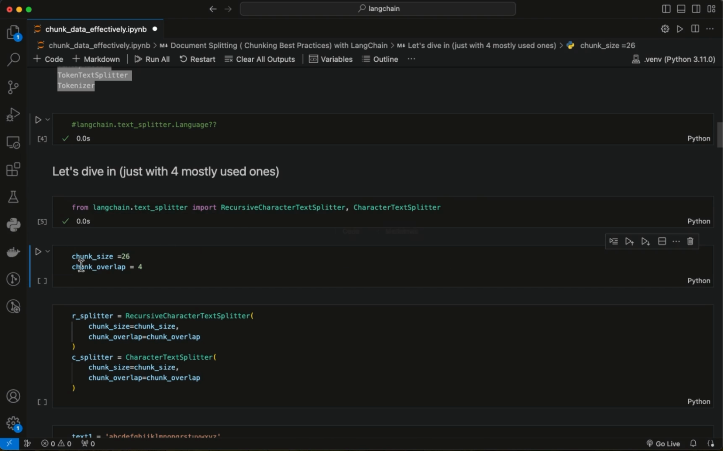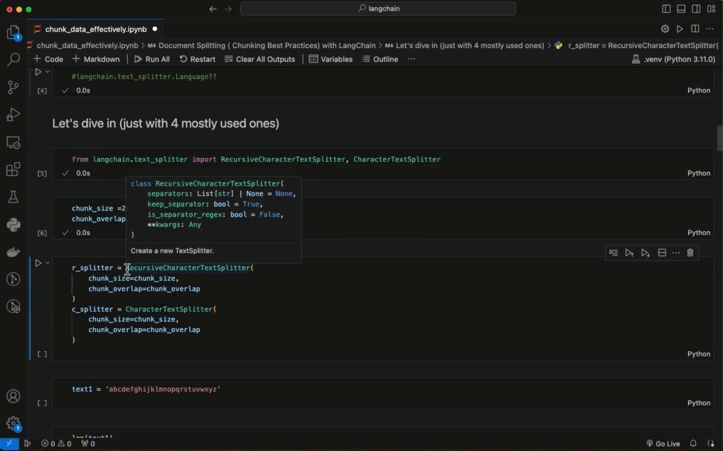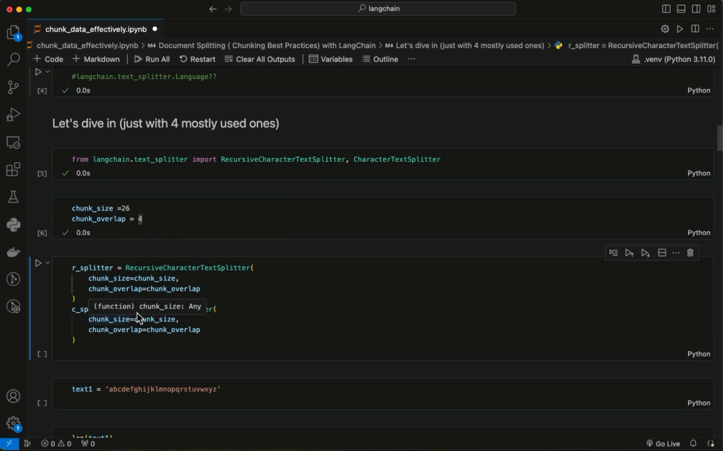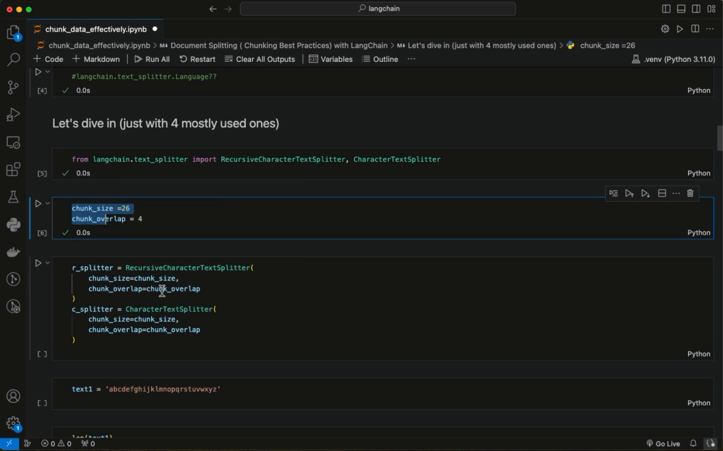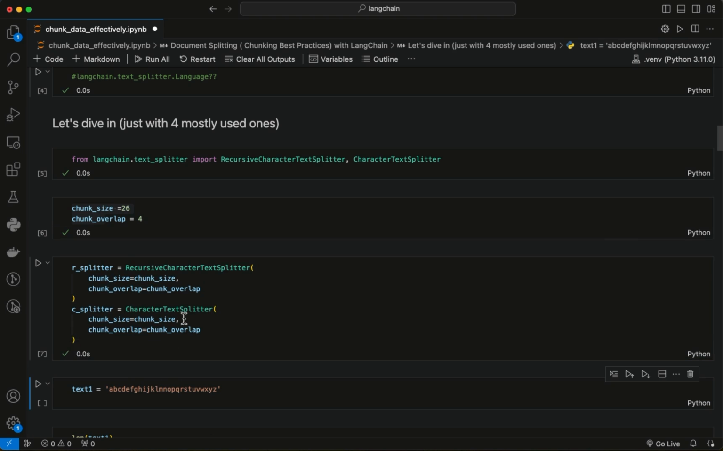First, let's just provide the chunk size of 26 and the chunk overlap of 4. This is just the normal thing that I'm providing here. And now we are importing the recursive character splitter and the character text splitter, and we are just passing these variables inside them, right? So we are instantiating the character text splitter and the recursive character text splitter.